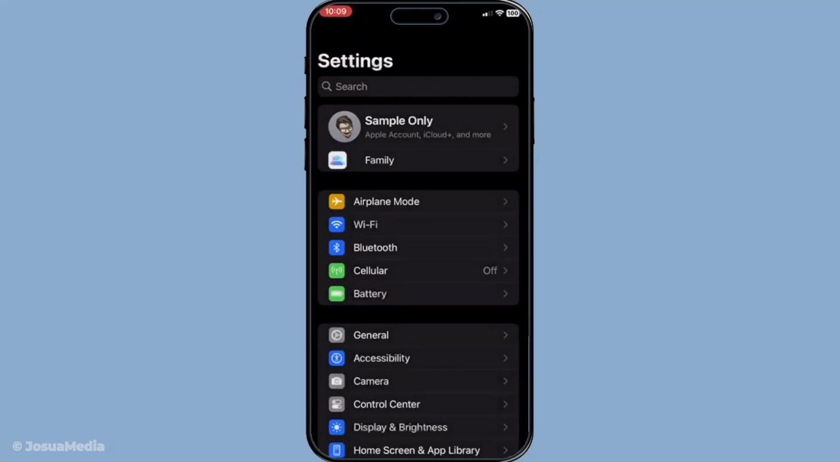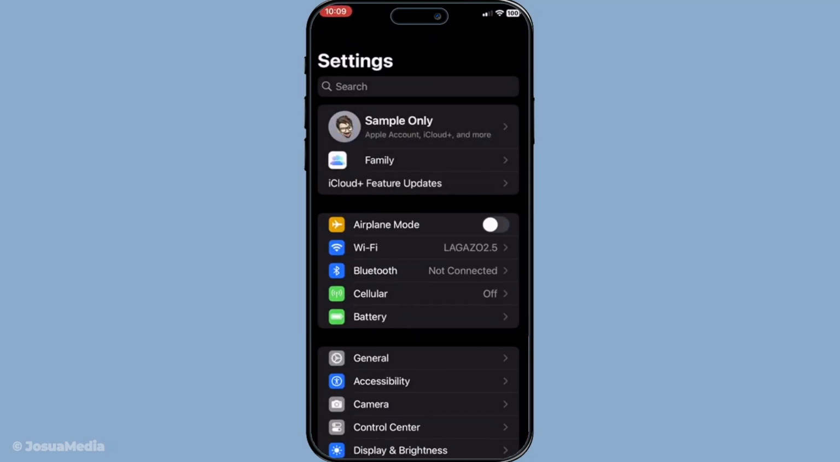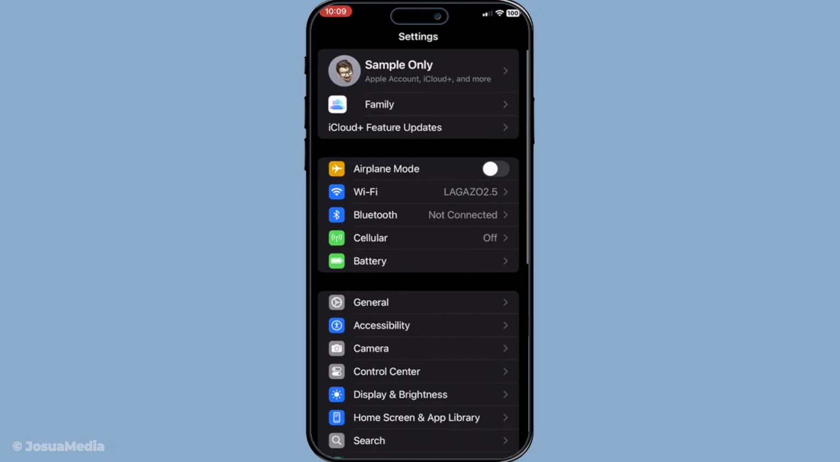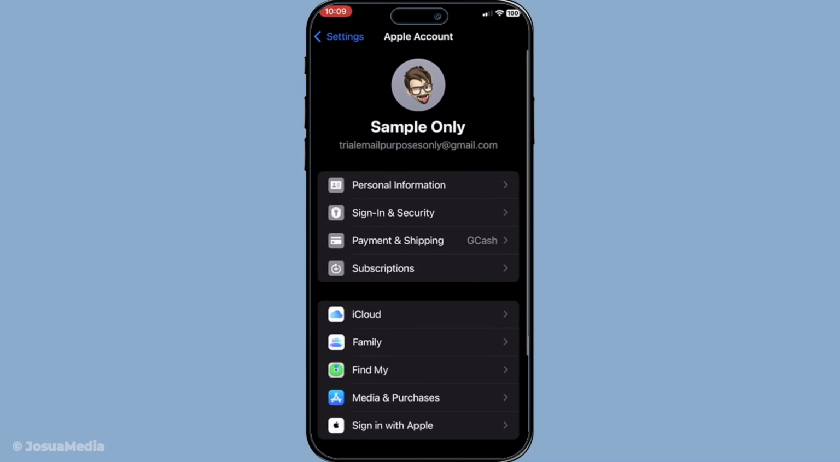First, you'll want to start by opening the Settings app on your device. This app is the hub for modifying all your device preferences and settings, so it's vital to get comfortable navigating through it. Once you are in Settings, you should see your name right at the top of the screen. Go ahead and tap on your name. This action will take you to your Apple ID settings, where all your account information is stored.